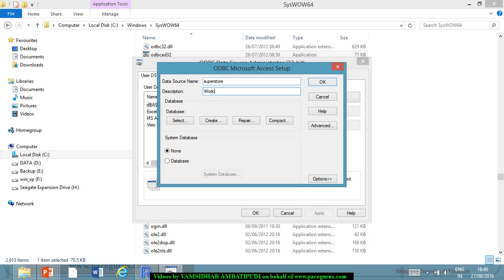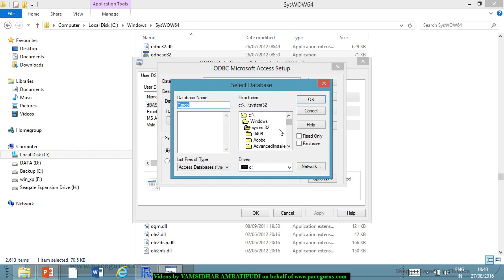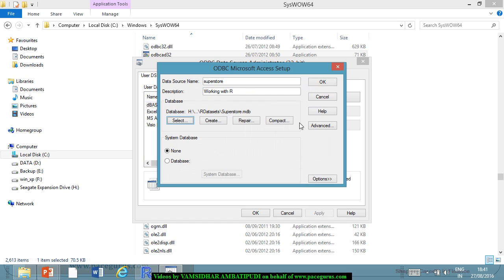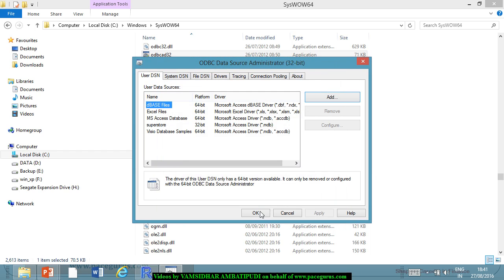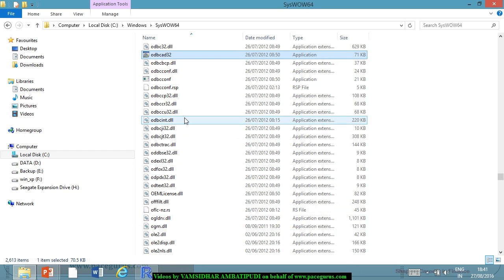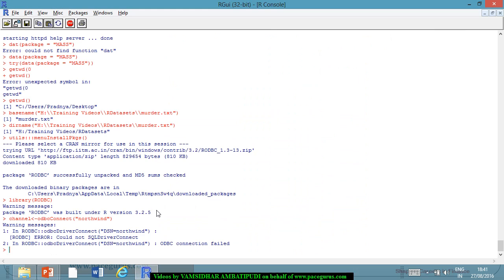Right, working with R, I'm having an MDB database now. So I'll go to H, my videos location. Now I have an MDB file. So let me connect this MDB file directly. Now there should not be any kind of a problem. Right, when I say OK here and I say OK here, now my database needs to be connected.